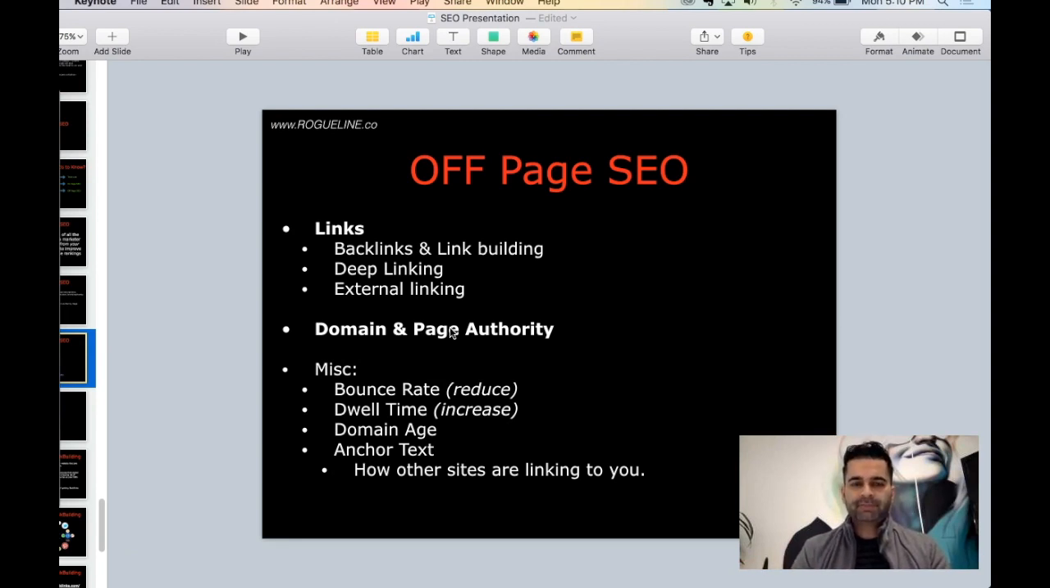I also wanted to mention that these four things have an indirect effect on off-page SEO: bounce rate, dwell time, domain age, and anchor text. We covered these in detail in the previous tutorial where I tell you what exactly these things mean. I'm going to throw a link to that tutorial in the description.